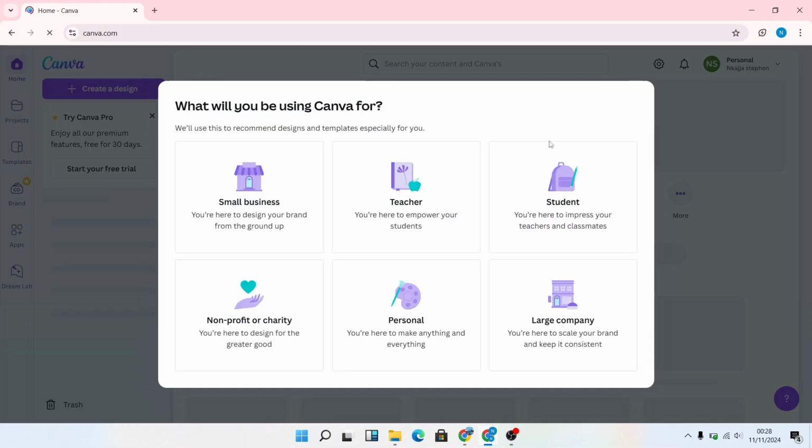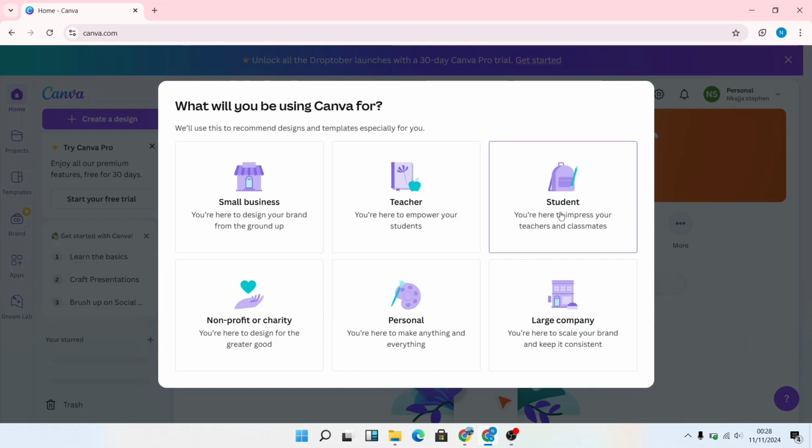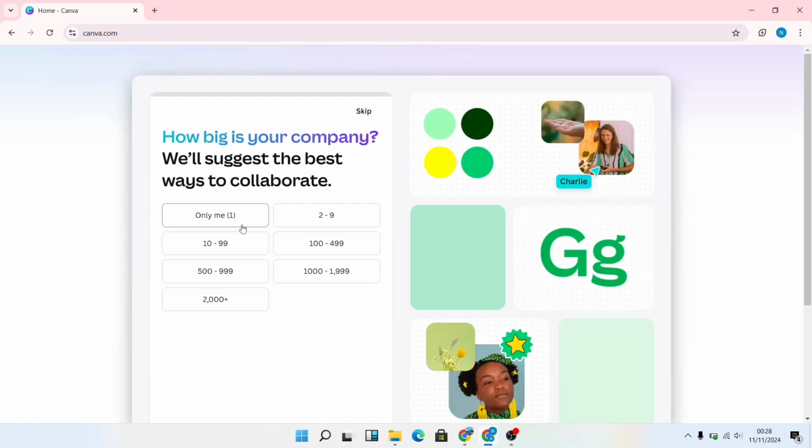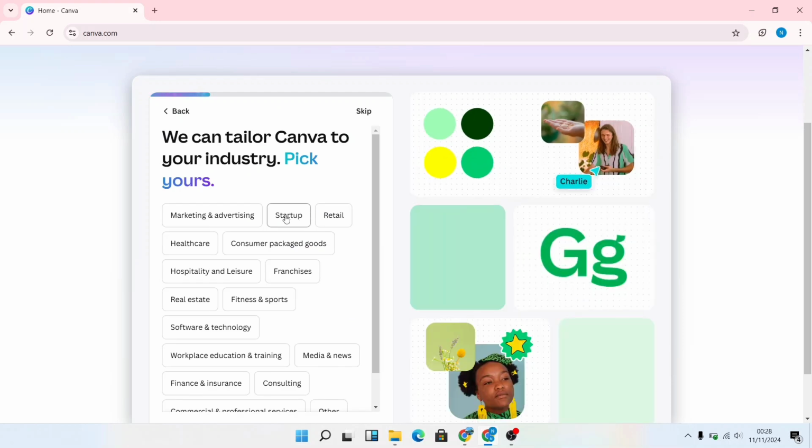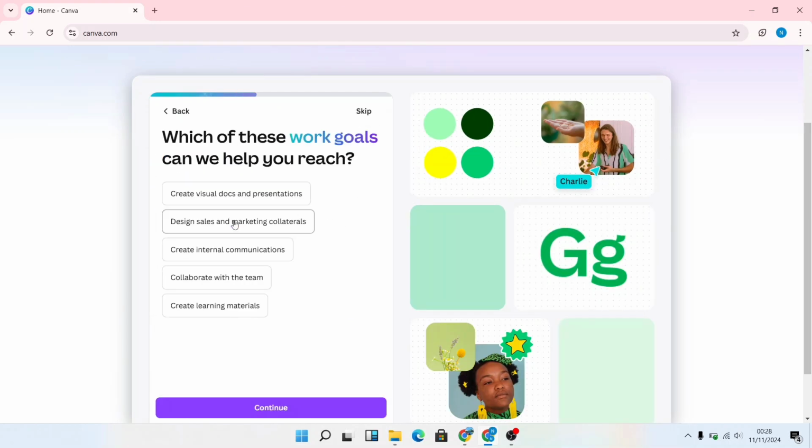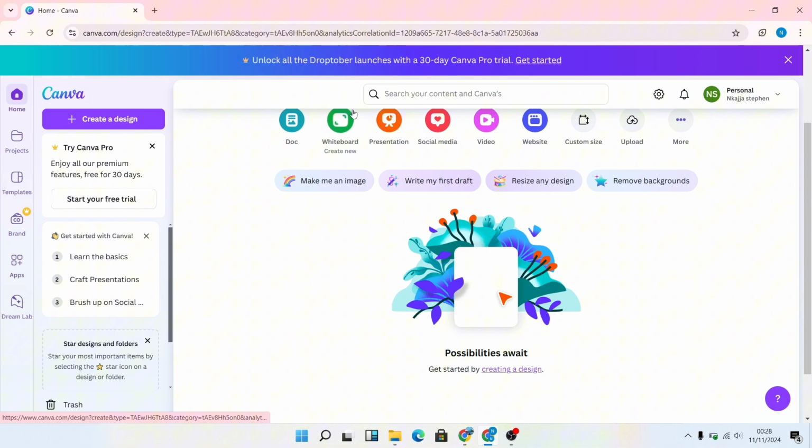Canva is very, very easy to use. You will be making your designs in literally seconds. So they're asking what you're going to use Canva for. You can choose any, if you're a small business, a teacher, a student. You can choose small business. How big is your business? Focus, market and advertising. You can as well skip this if you don't want to give in all that information.